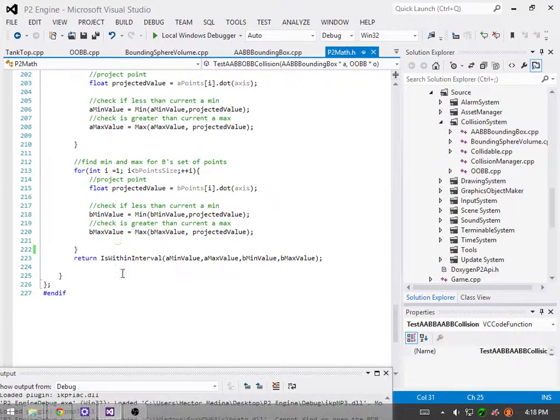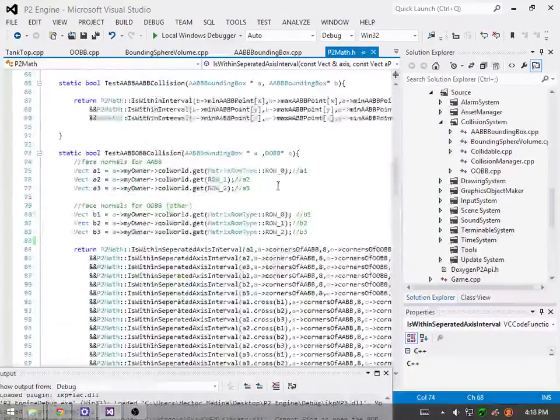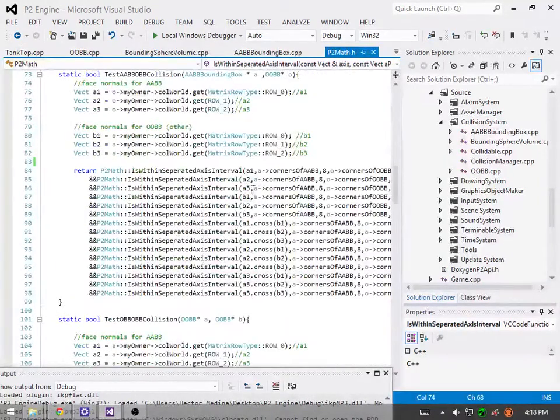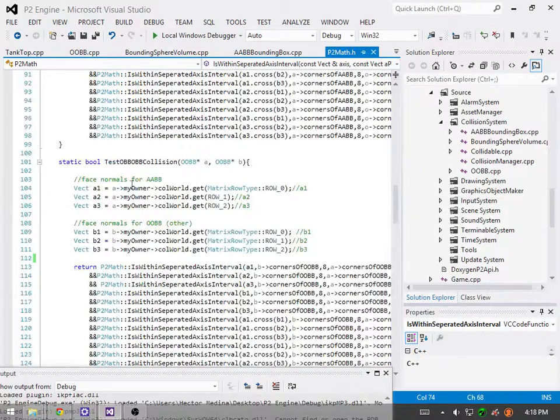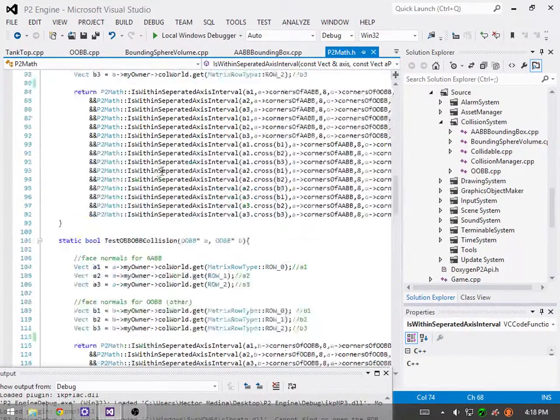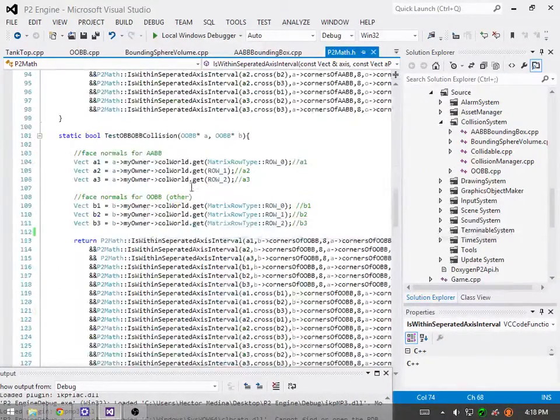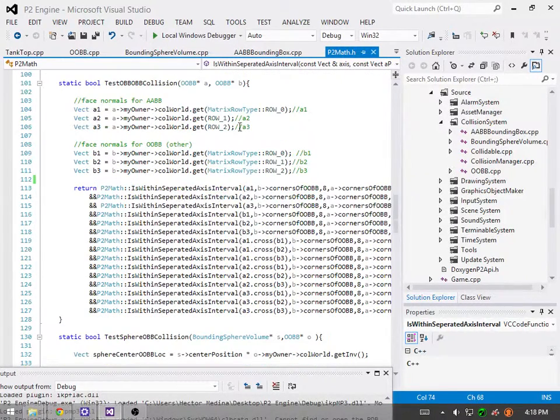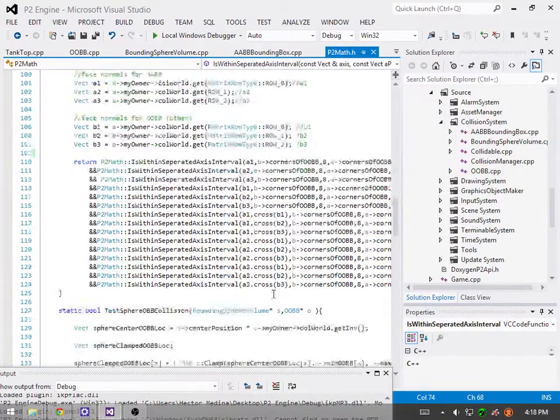It does the same thing for B, and then it just checks to see if it's within the interval, just like the AABBs. And if there is, then that means that it's colliding on that axis, or it's overlapping on that axis. So then when we do it for the 15, if they all return true, then there is a collision. For the OBB and OBB, it's pretty much almost the same. You do the same process, and you just put in the corners of OBB and the corners of the other OBB.